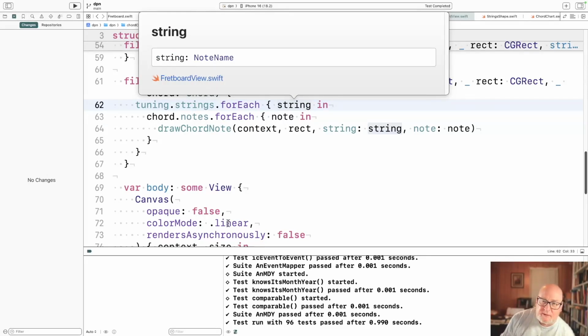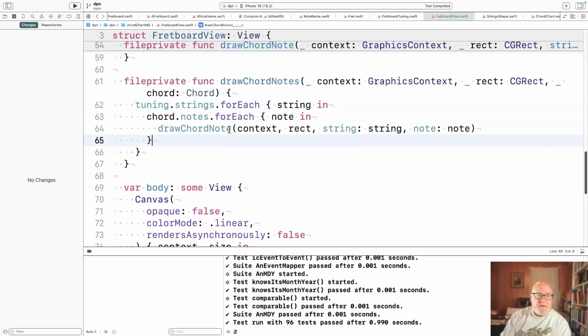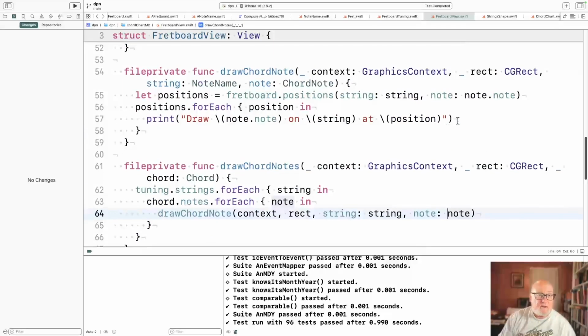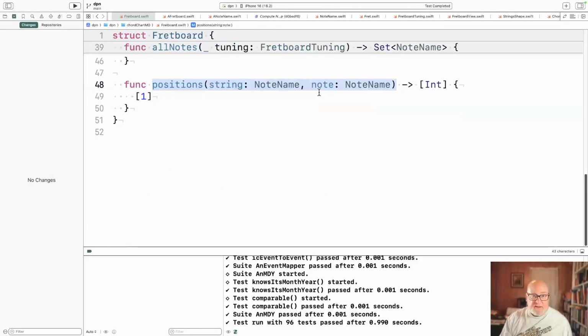Okay, so this is really draw all the chord notes, all the occurrences of that note on this string, and I guess we've got to do something to ask the fretboard about it. All right, draw chord note. We get the fretboard positions for note. Is that working yet? No. Okay, I think that's where we're going next.